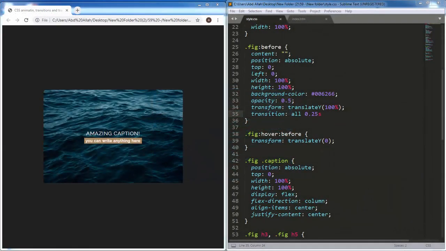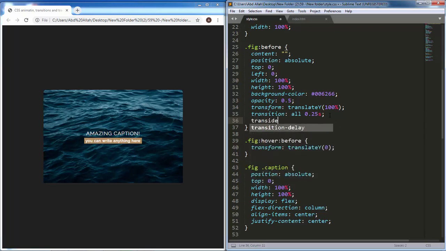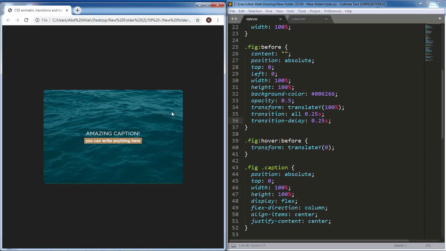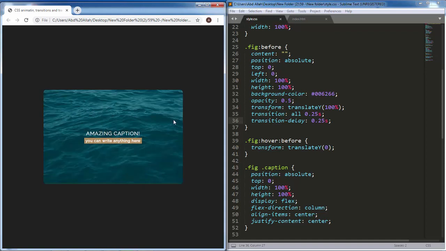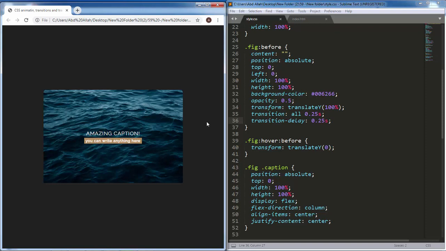So back to our CSS. I will go inside the before pseudo element again, and I will add transition delay. Just 0.25 seconds. And now, when I go and hover over the Fig, you can see the background waits for a very short time, 0.25 seconds to be exact, then appears. And when hovering away, it waits 0.25 seconds, then disappears. But we want it to wait only before disappearing. We don't want it to wait when we hover over the Fig. In other words, we want it to appear immediately, but wait the 0.25 seconds before disappearing.